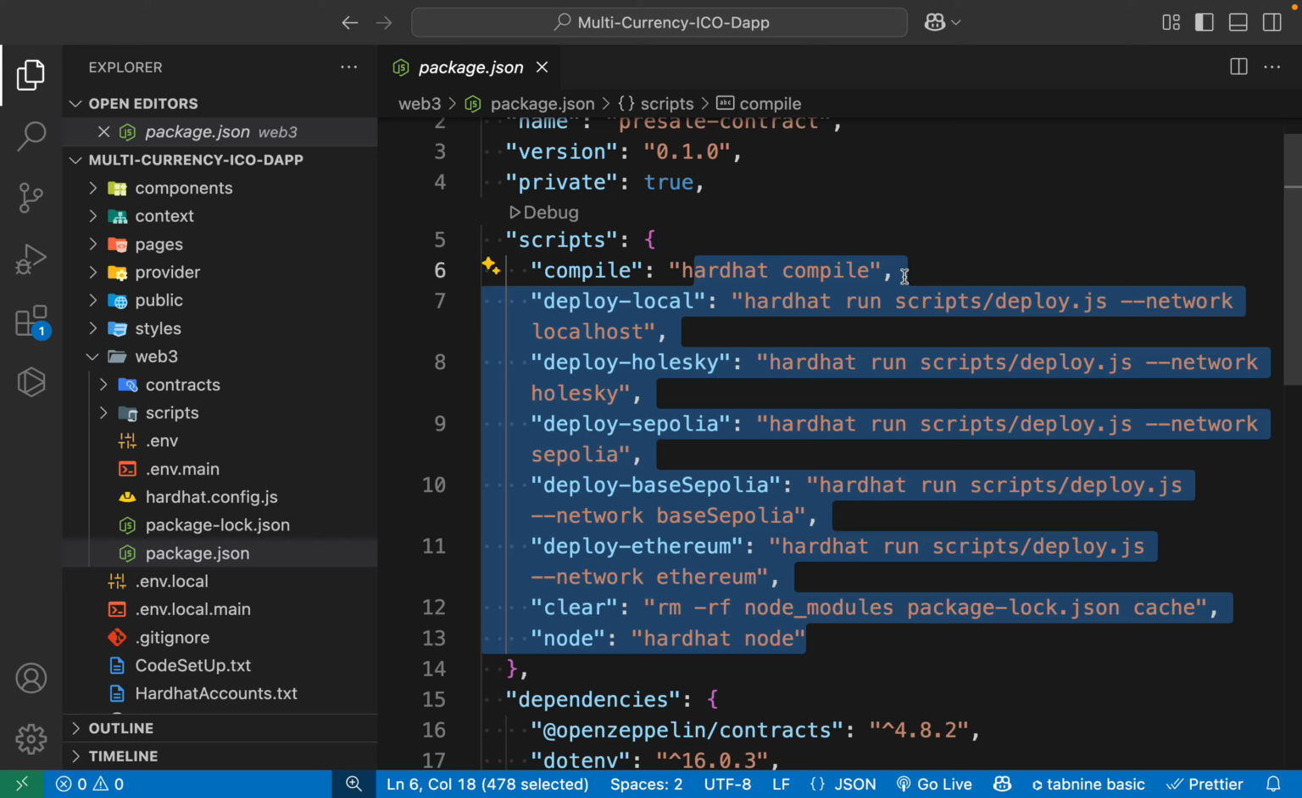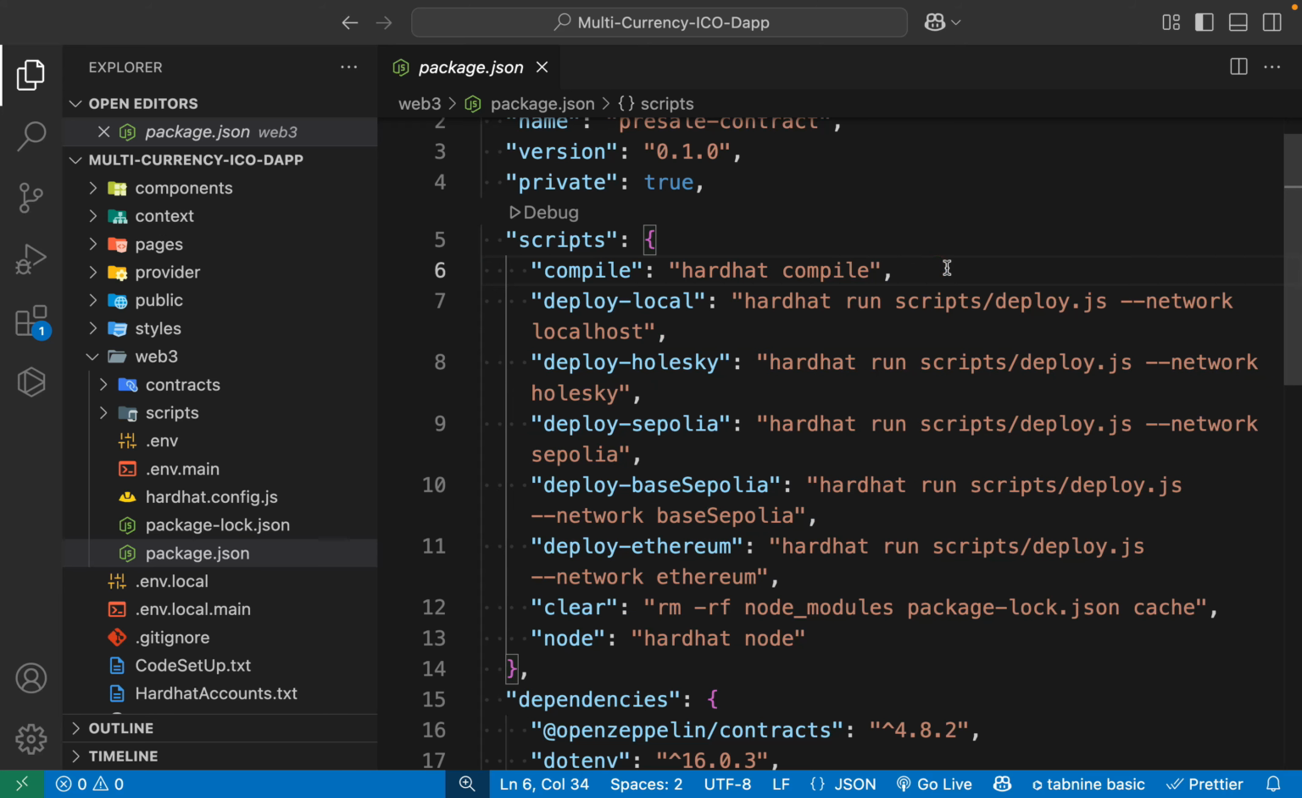So first, if you want to compile your contract and generate the artifact, you have to run this particular command. If you want to deploy the contract locally using Hardhat, you have to run this one. If you want to deploy the contract to Holesky, then you have to run this particular command. If you want to deploy the contract to Sepolia, then you have to execute this one.